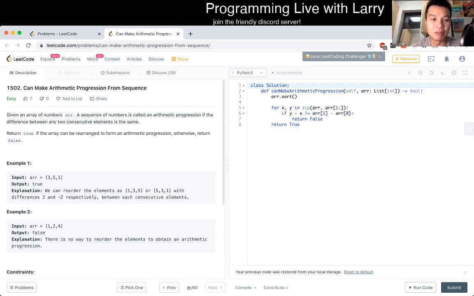an arithmetic progression using all the numbers, then they have to be sorted, right? Because otherwise, if it's not sorted, then you're going to run into a case where it gets bigger and then smaller, and then you automatically cannot make it. So if you can make it, you're going to have to sort it.